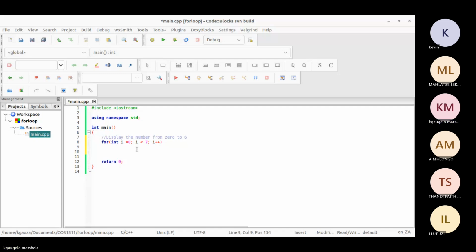Now, okay, let me just write the body of the for loop. So now we have our for loop that says the initialization is int i equals 0, i less than 7, i plus plus. The purpose of this is just to display the numbers from 0 to 6.